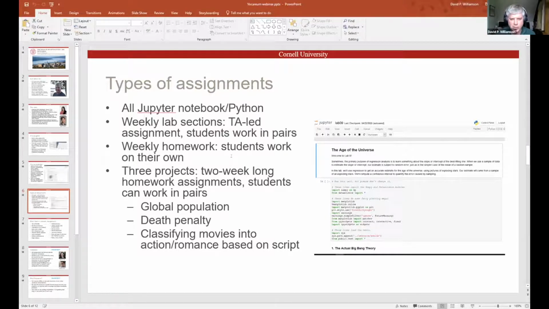Then the class has weekly homeworks where students work on homeworks reinforcing concepts from the lectures on their own. And then finally, there are 3 longer assignments that are 2-week-long homework assignments where students can work in pairs. These are called projects. The first project was on global population and poverty. The second one was looking at the effect of death penalty on murder rates within the United States. And then the final project was on classifying movies into either action movies or romance movies based on their script.